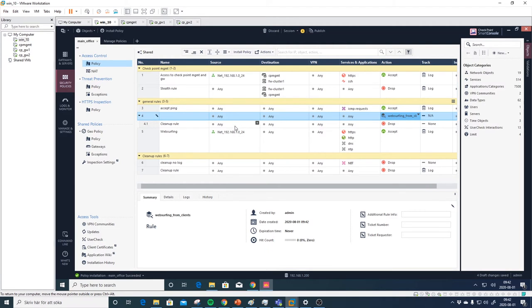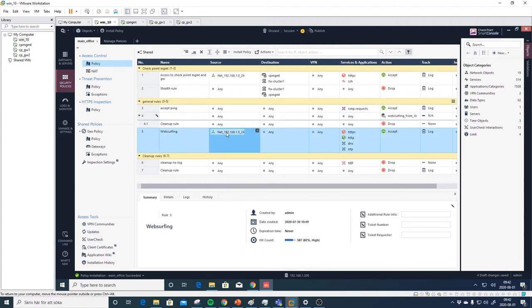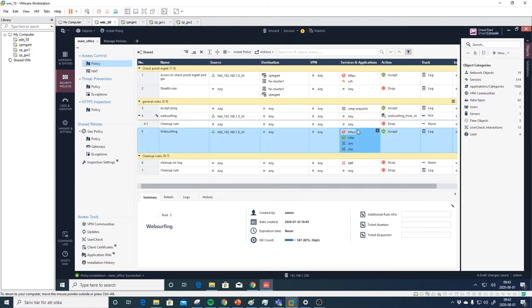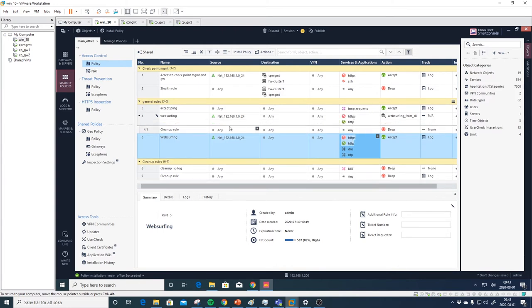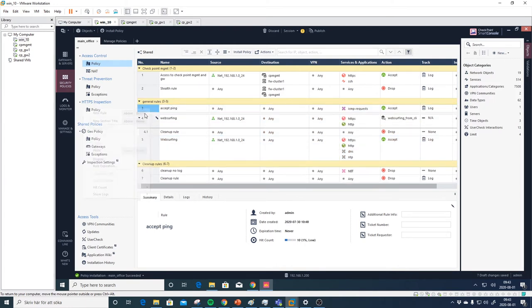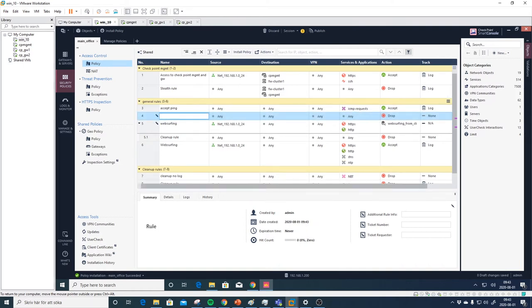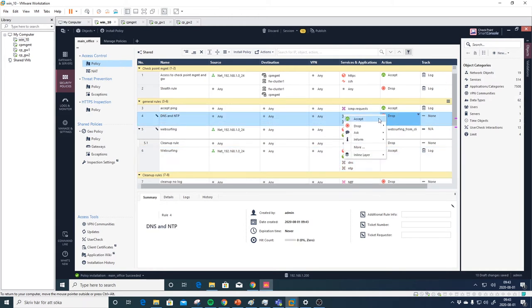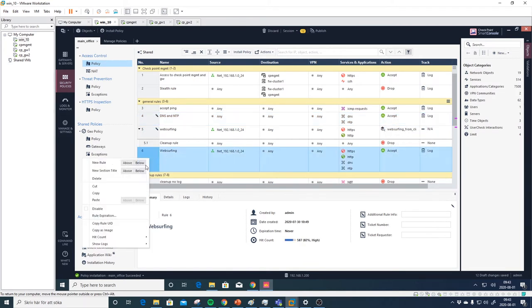So we have a web surfing layer, and it will replace this one. So let's move this one up, and we call this web surfing. And if it goes to any, let's keep that for now. We'll do it like this. We separate different NTP and DNS rules. So move this up. And let's do like this. Delete.